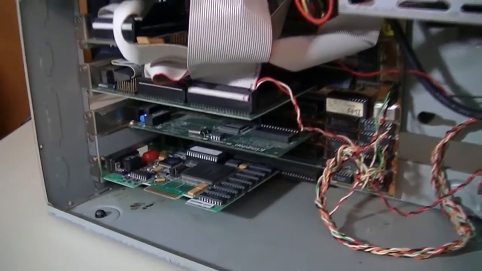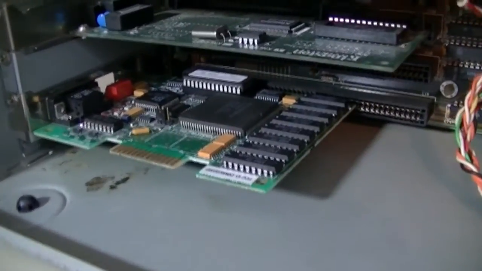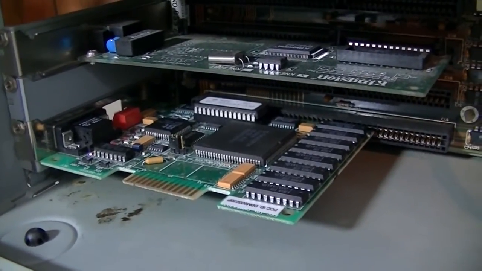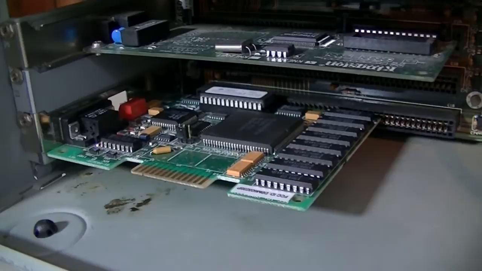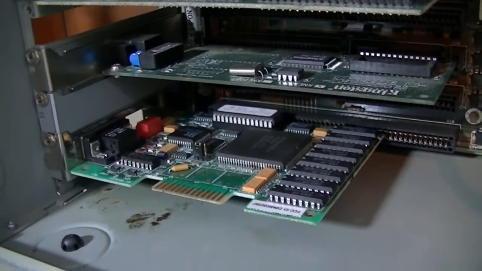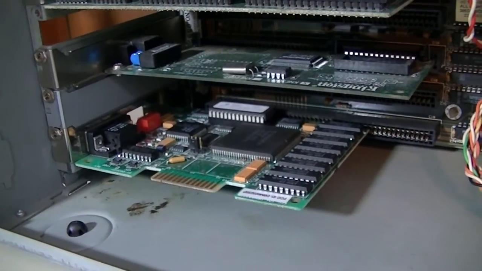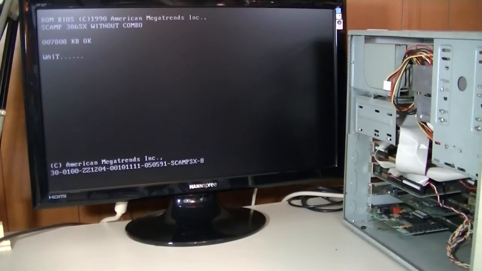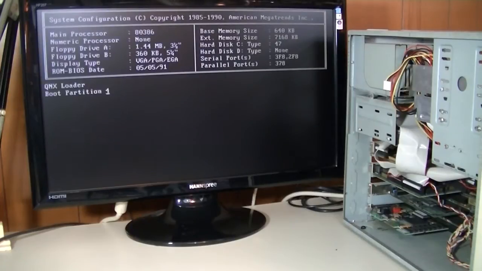All right, it's installed in the trusty 386. DIP switches are set according to the manual. All that remains now is to connect it to a monitor and power and a keyboard and fire it up. And let's hope that fire is not the operative word. All right, we're all hooked up and ready to go. I'm not going to yell smoke test, but if you want to, feel free. Because here we go. Success!